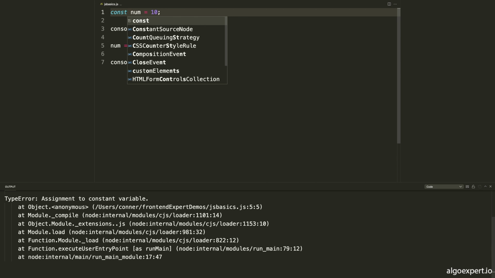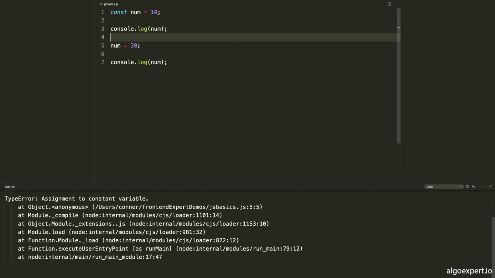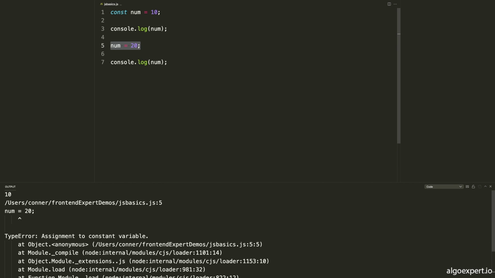So if I run this code, we actually get an error. It says assignment to a constant variable, because on line 5, we tried to change num, but we can't change a constant. And you'll see we actually did log out 10 before this. So it runs this code, and then when it gets to this line, it throws an error because of the fact that we tried to assign to the constant variable.